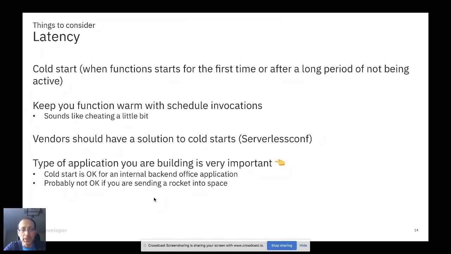Because if you're building a business application or maybe an internal backend office application, if your application starts a fraction of a second slower, I don't think anyone will notice that. Now, if you're sending a rocket into space, where every fraction of a second counts, then yeah, probably serverless is not a good approach for your application.